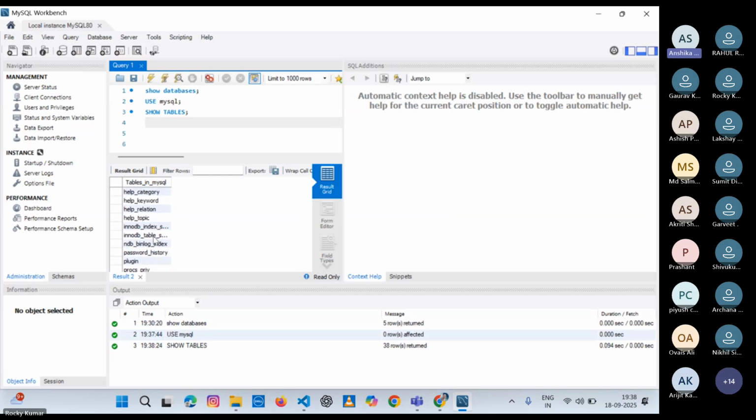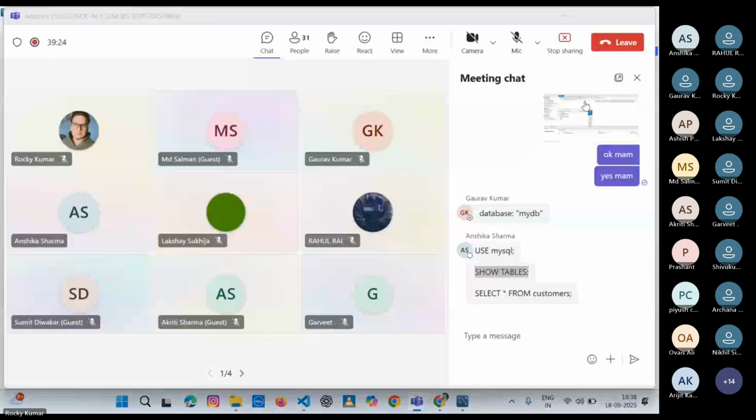Okay, so do you have the customers table? Okay, so just test this query then. I have given the query select asterisk from customers. Test this one. I have just given the query in the chat box. Paste that query.